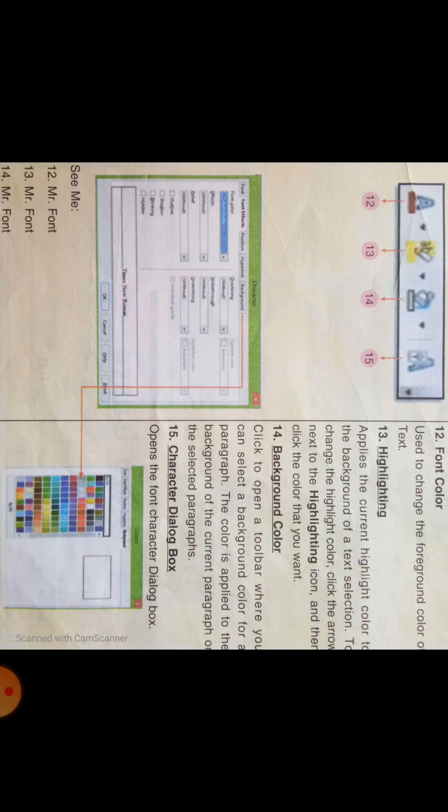Tool 15, character dialog box. Open the font character dialog box. In this way, we can use the 15 tools as discussed above to format a text.